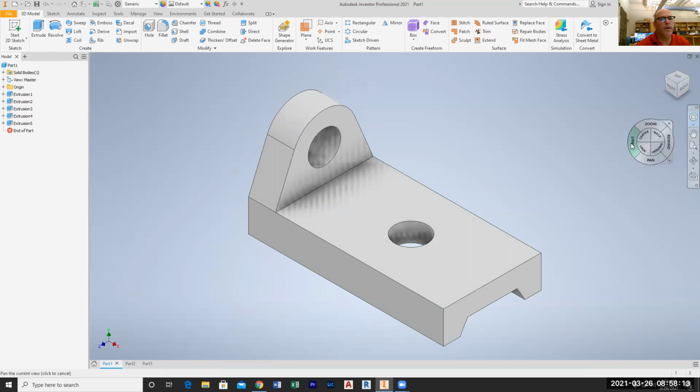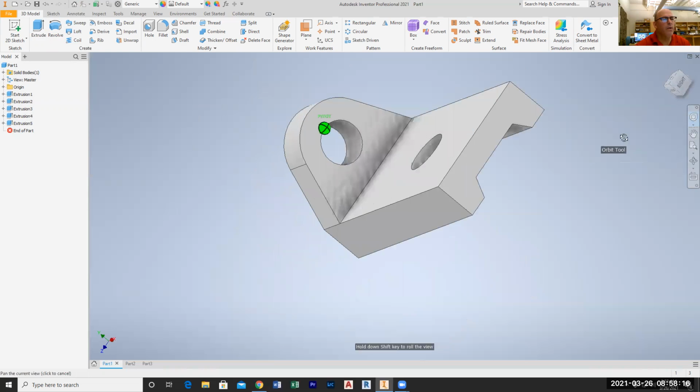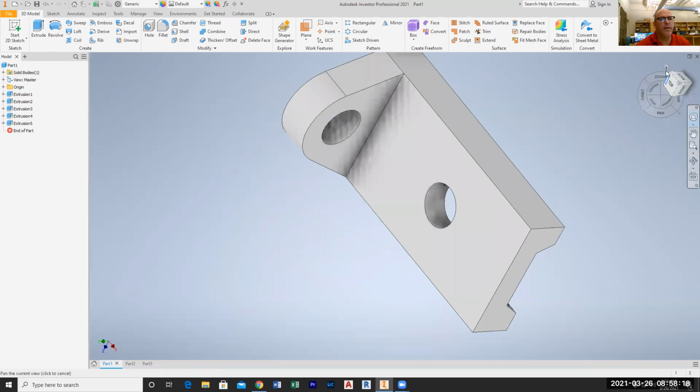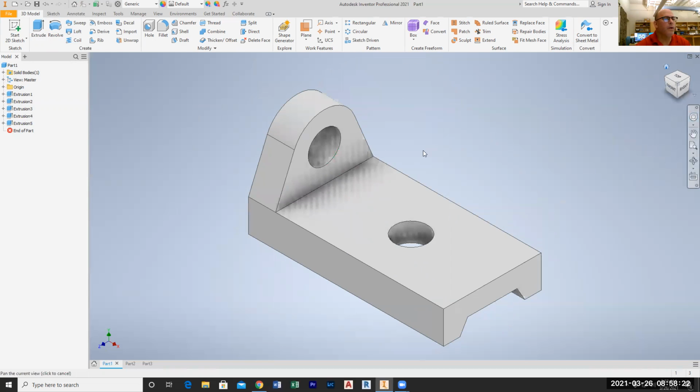So if I go to my orbit, I'm just going to go ahead and roll that around, okay? And that's what that is. I can get rid of my view cube, go to home, and that's my drawing. And that's it, and it's done.